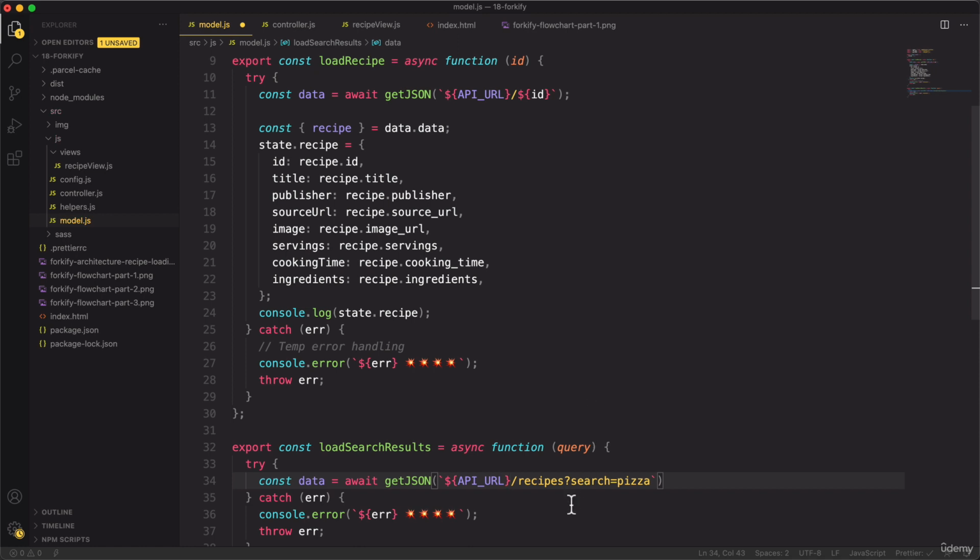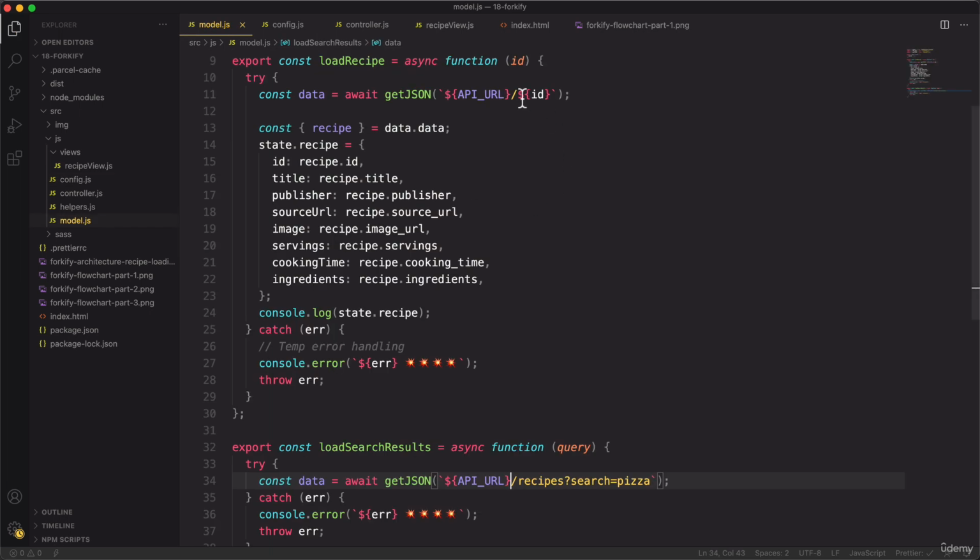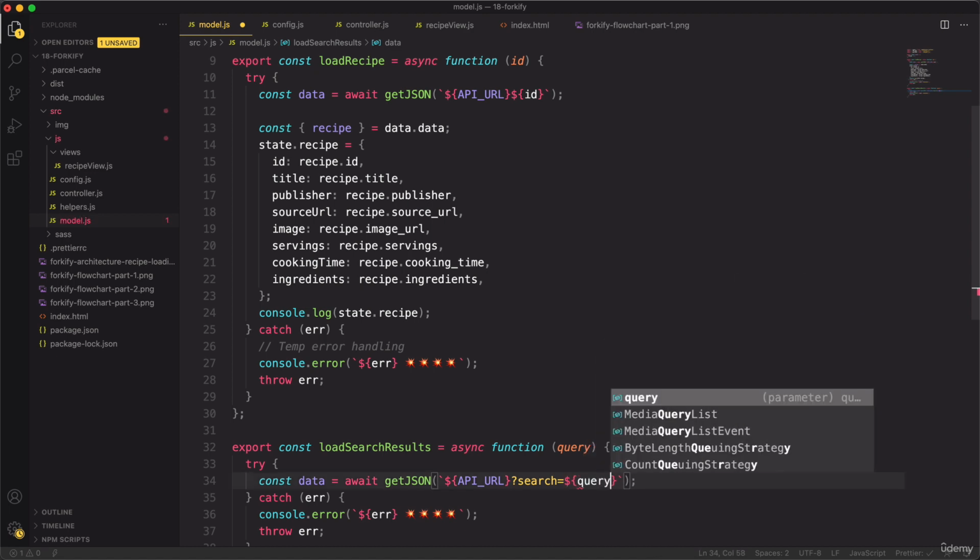So API URL, and I think that actually already includes the recipes. Yep, so it's everything. And usually, actually, a URL ends with a slash. So it should be like this. And so here, let's take that out, actually, and then here as well. Then here, question mark search, and then this one is going to be our query.